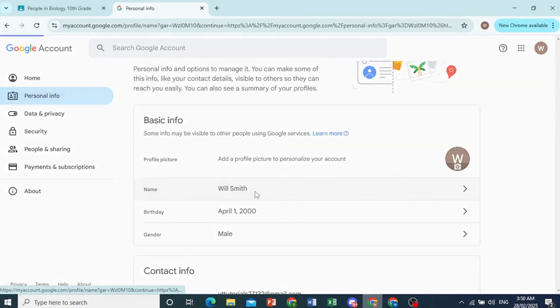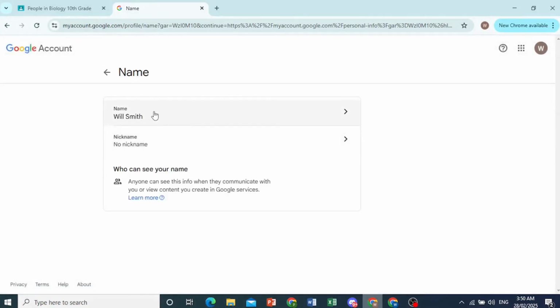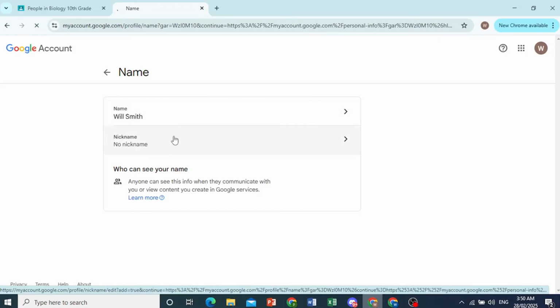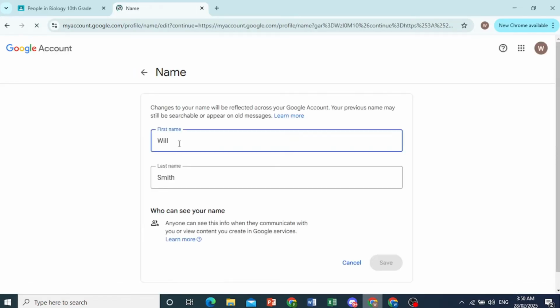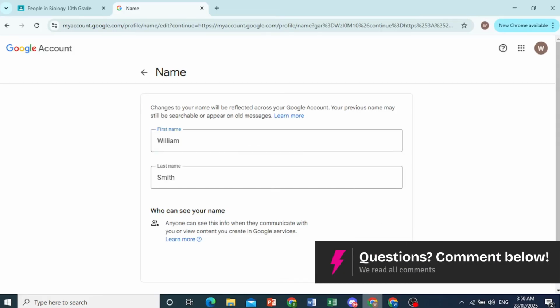Okay, so now click here on name, Will Smith. Now click here on name again. All right, and then I can just edit the name. So let's say I want it to be William Smith. Then you come here and just click on save.